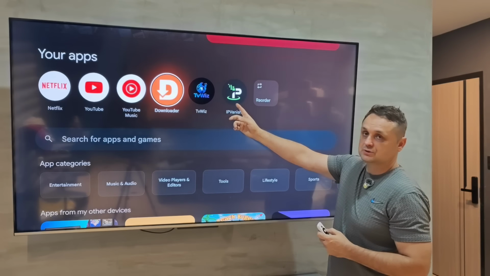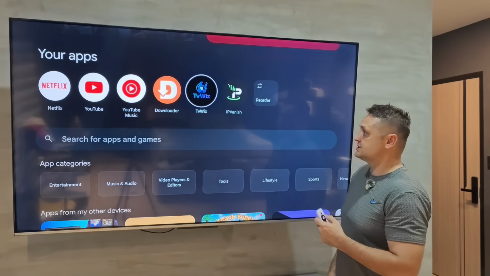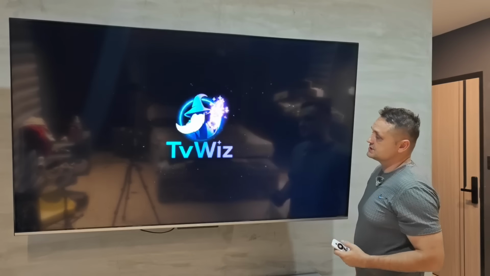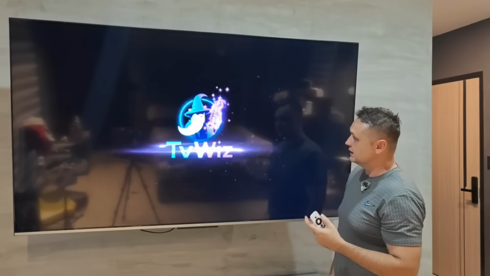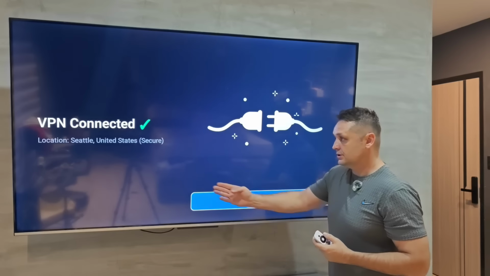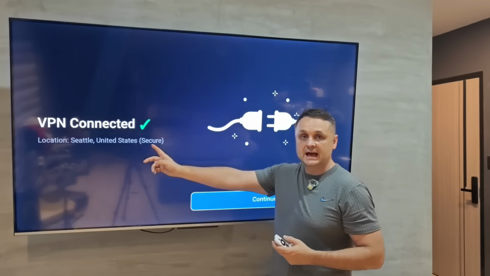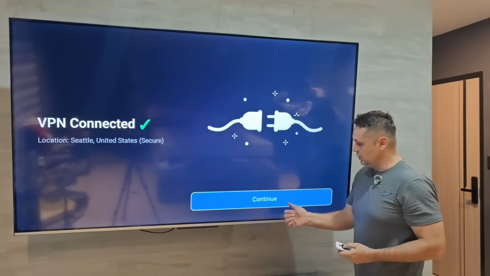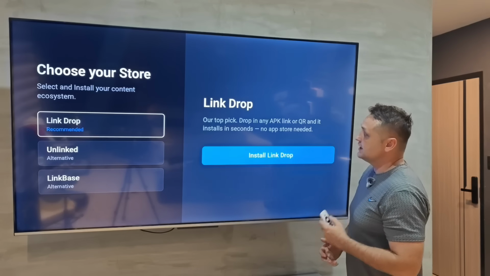So we got the IPVanish running, and we can go back to the wizard now. When we go back, the wizard starts back up again. It starts thinking for us. And it says, you're connected, you're secure to Seattle, United States. That's exactly what we wanted. We're going to press the continue button. It's going to take us to the next step.